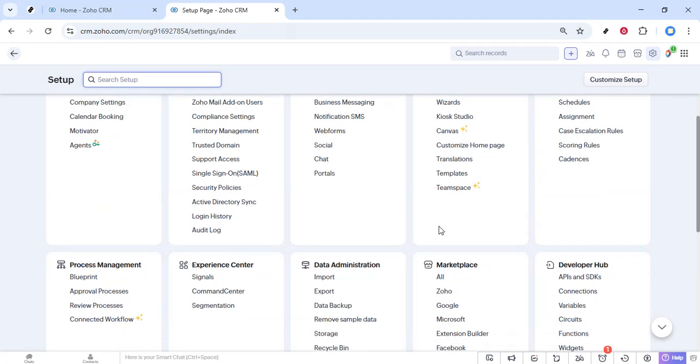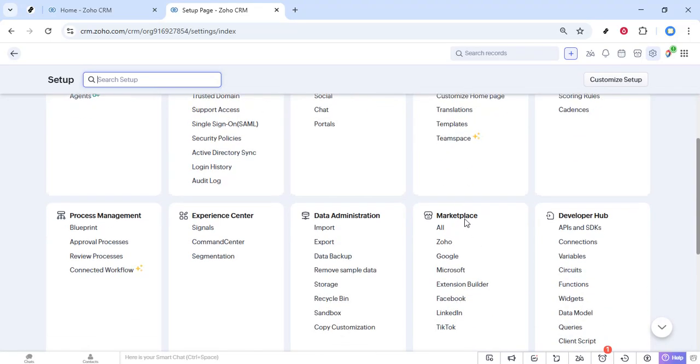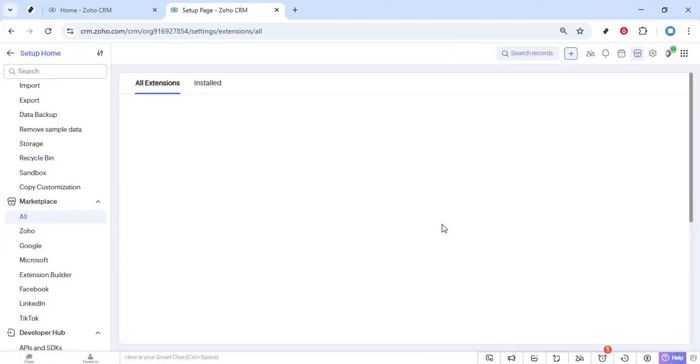After you click the gear icon, you'll be taken to the setup page. On this page, look for the section labeled Marketplace. Depending on your layout, it might be in a menu on the left or as a tile or tab near the center. Click on Marketplace to open it. The Marketplace is essentially Zoho's app store, where you can browse and install extensions and integrations to expand what your CRM can do. Inside the Marketplace, you'll see different categories and featured apps.